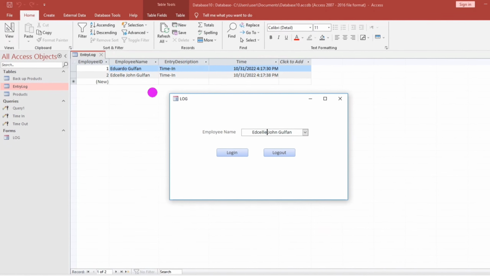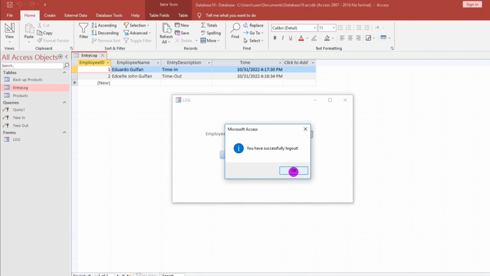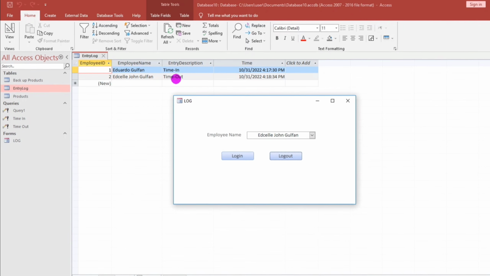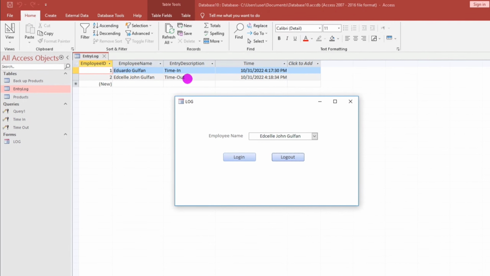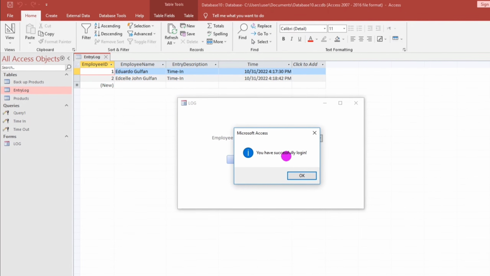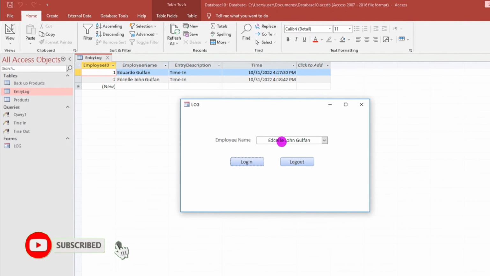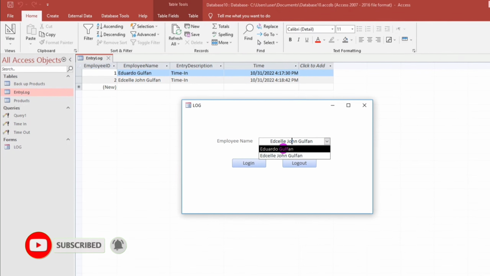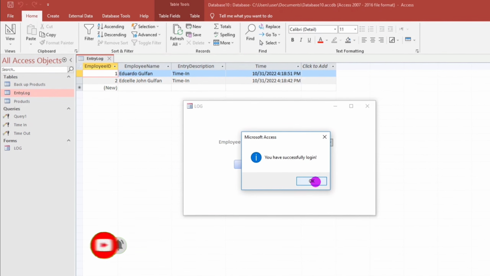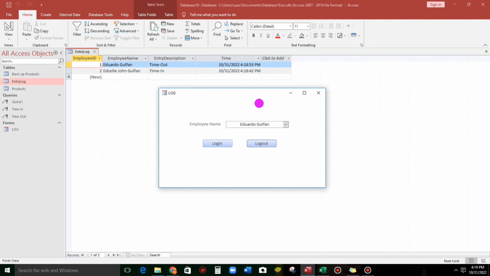So Idseljan out. If we click out, you have successfully logged out and no need to refresh. It's out. If he wants to log in, you have logged in successfully. Okay, it's the same. Eduardo Golfan, log in. Okay, log out. That's it. I think this is enough.